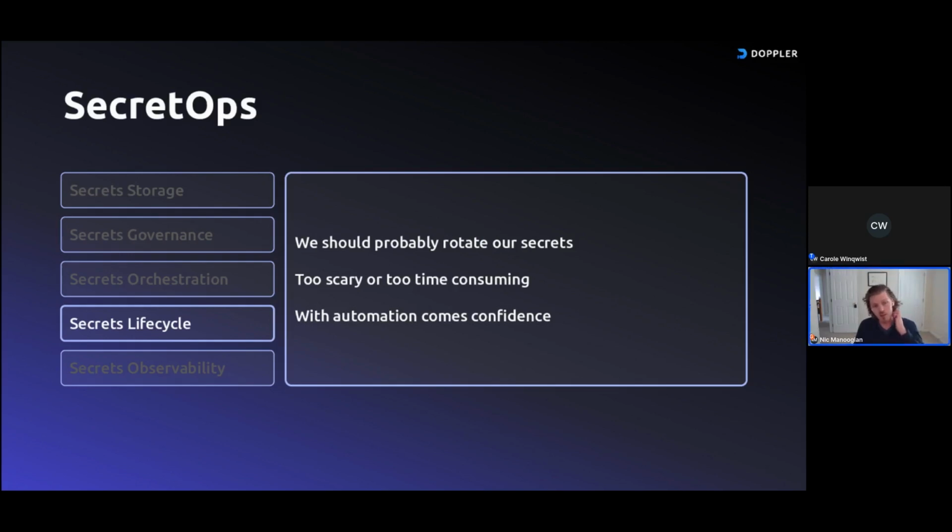Once you've set up storage and governance and orchestration, it becomes much easier to manually rotate secrets, right? Folks generally know that rotating secrets is a good idea. You want to reduce the surface area of your secrets. In the roundtable, we were talking about long-lived keys that were generated on a developer's laptop years ago. That's not a good story, right? You don't want to have long-lived secrets.